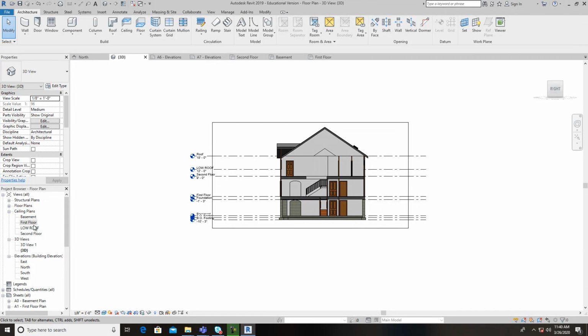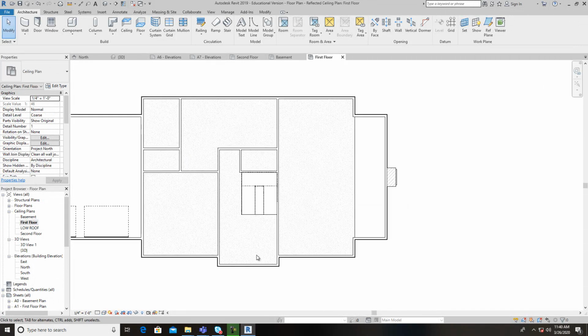And if you want to go back over here into the first floor ceiling plans, you see how that all shows up now? Good deal. So that's how you go about putting in all of your ceilings.